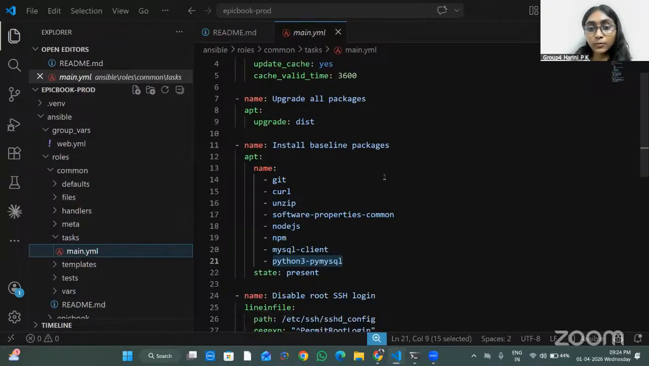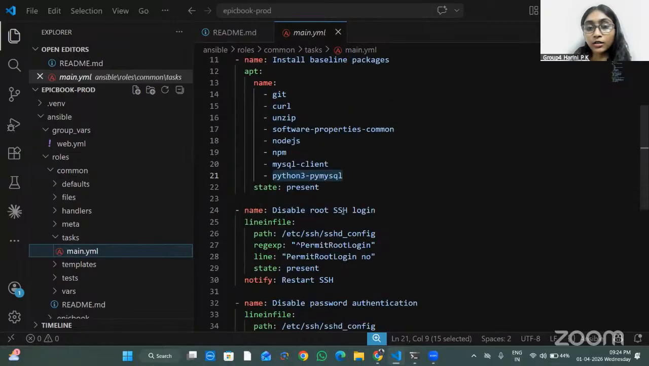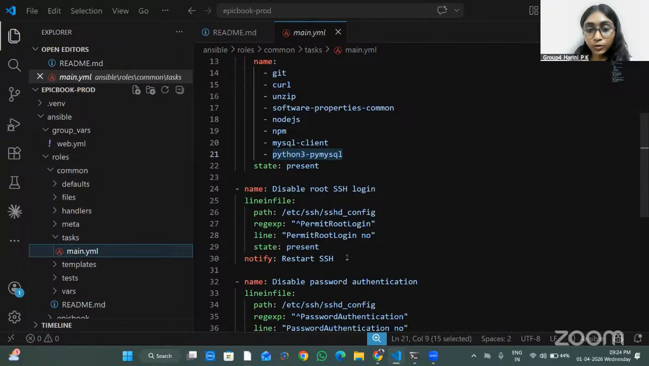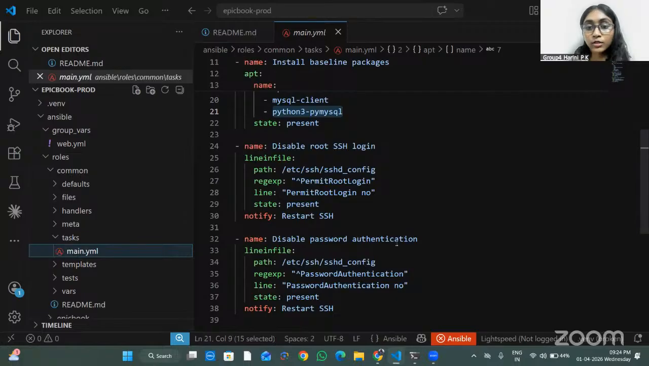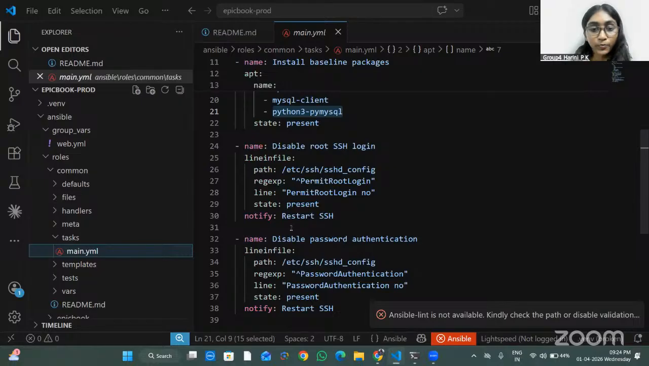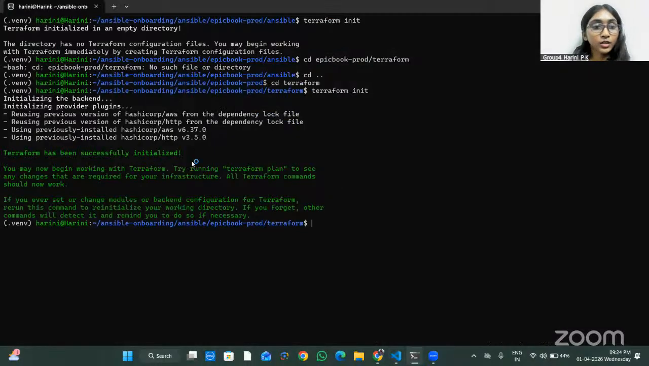baseline packages. Then it disables root SSH login, because it is best practice to disable root SSH login in our web servers. And it also disables password authentication. Actually, I'm using AWS here, so password authentication is not available in AWS. So we are using a PemKey. Let me see, is it done? Yeah, it's done. It has been initiated successfully.